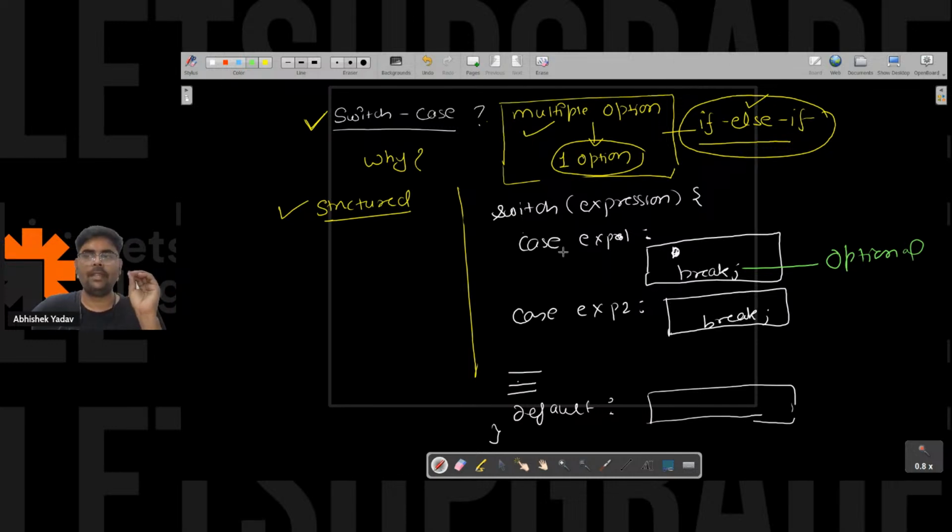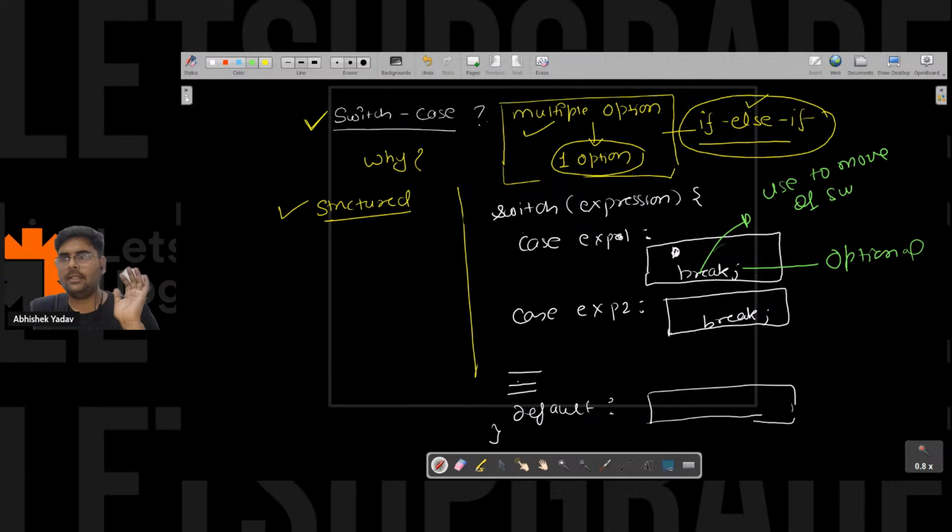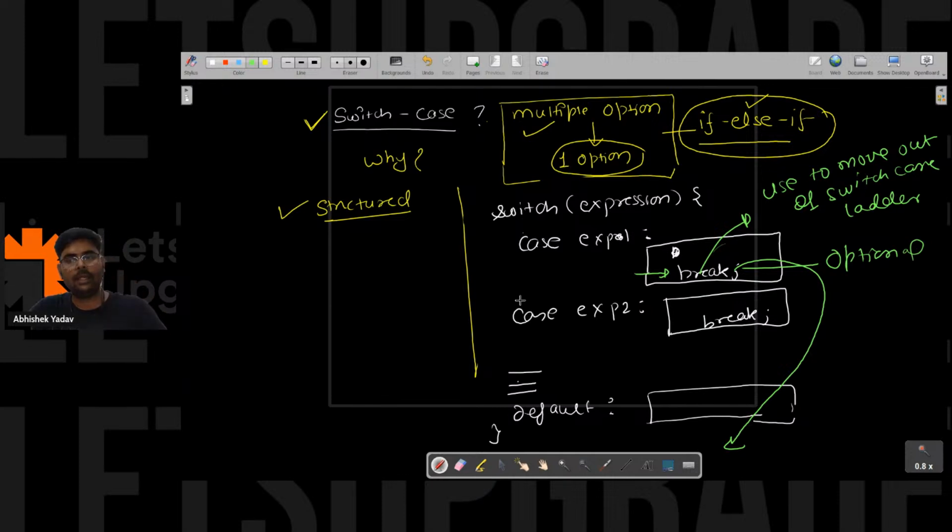We will be seeing the behavior of switch case when we are using break and when we are not using break. So here the work of break is what? It is used to move out of the switch case ladder. Basically the moment this break statement gets executed, you will move out of the switch case block. You will not execute the remaining lines. Everyone is clear? We will see this with the help of our example.